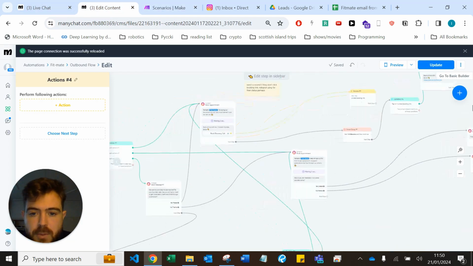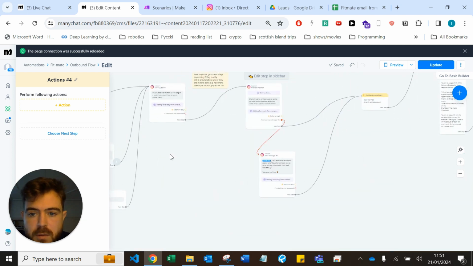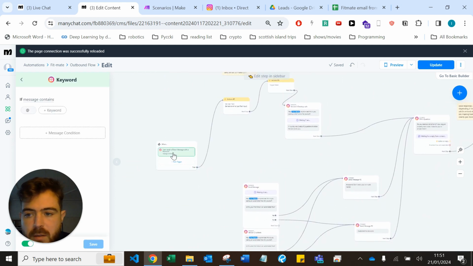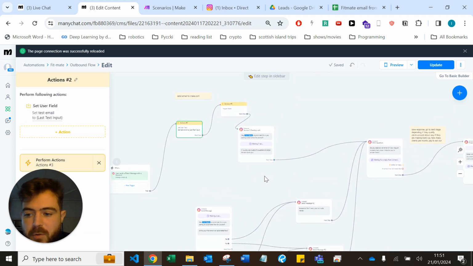This is the right one, yeah. Okay. So we've got at the start, it's looking for the email. The last input from the user gets assigned to what's called a custom field. It just allows you to save that value and use it.